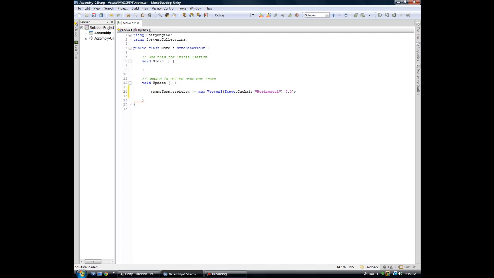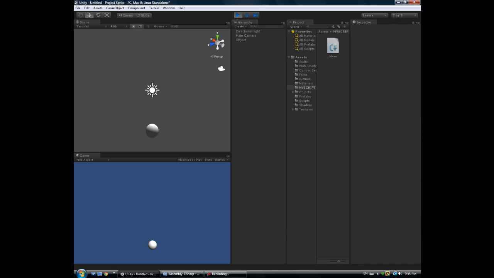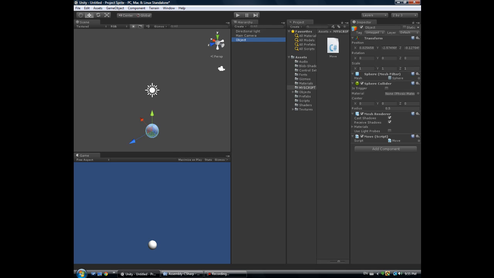Now if we just have it like this and we play it, oh yeah, I haven't added it, one second, my bad. Okay, we haven't added it to our object. So if we play it now, it's too fast. We want it to go slower.